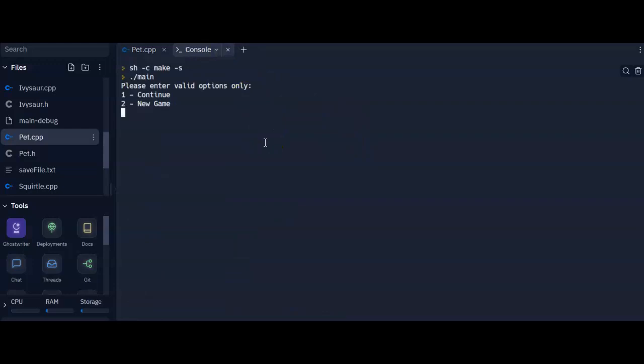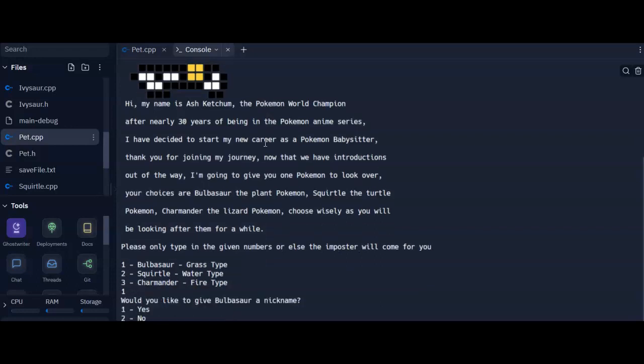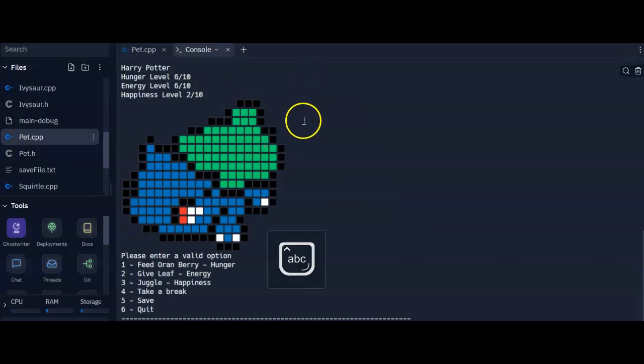Since we're starting a new game, we'll just do a new game. It gives us 3 options: Bulbasaur, Squirtle, and Charmander. We will choose Bulbasaur. We can give Bulbasaur a nickname. I'll give him the name Harry Potter. Now here he is, Harry Potter.